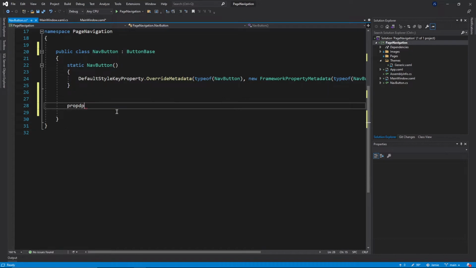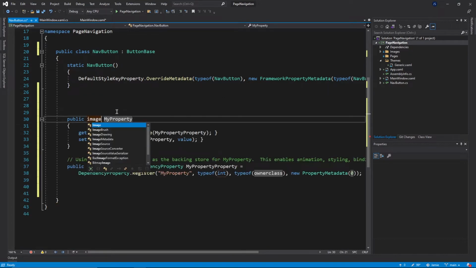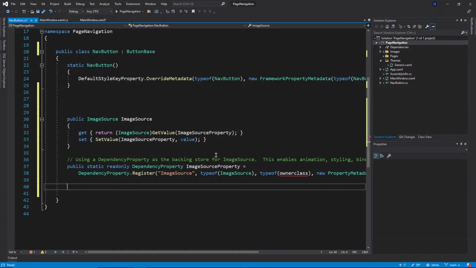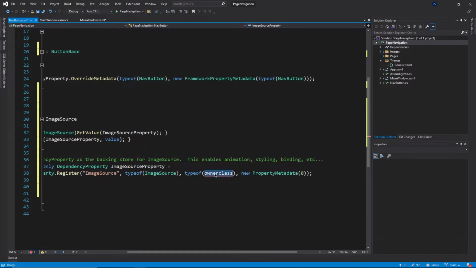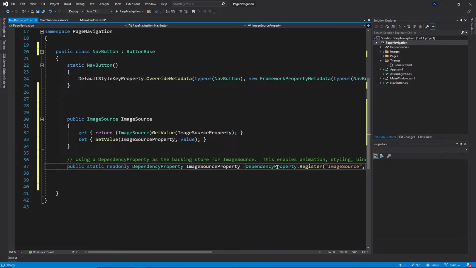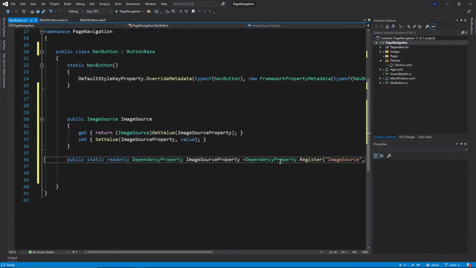So I'll define a dependency property, and this property will be of the type ImageSource. And I'll give it a name, ImageSource. I'll set its owner class to NavButton because it belongs to this class, and I'll set its default property to null. Let me get rid of this comment there and place this field at the top.